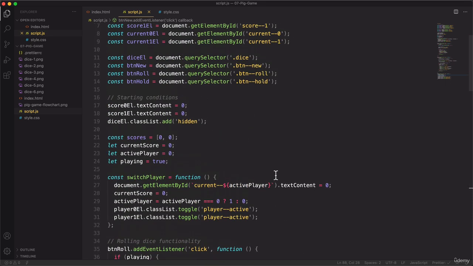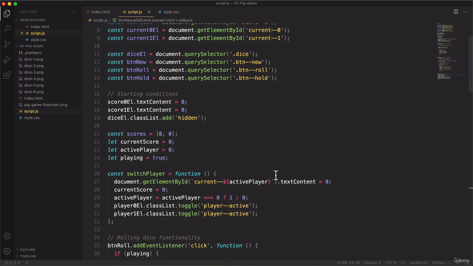So basically what we need to do is to add these scores back to 0, set the current score back to 0, set the active player back to the first player, and also basically start the game again by setting playing back to true. So what should we do here? Should I simply take this code and copy it to the other function? And you already know the answer to this question, don't you?